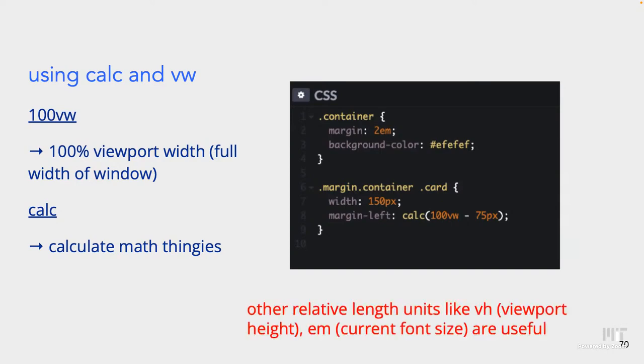Oh, there are also other units that might be handy. There's EM, which represents the current font size and other things, but you can look into that if you're curious.